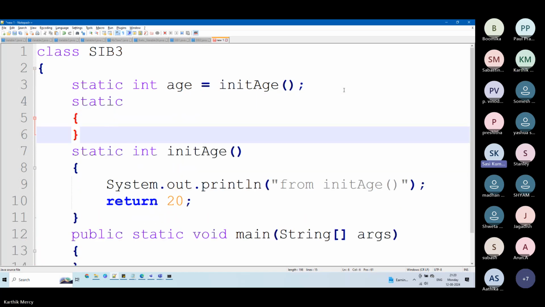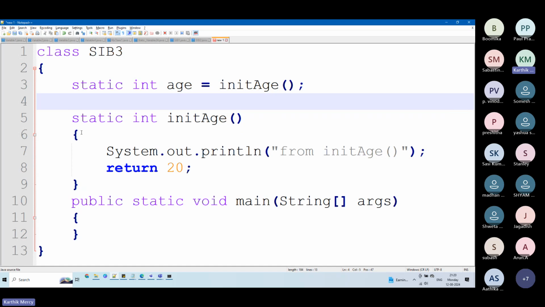So Karthik, first can you go without the static block? Then can you add it? Because I think it might confuse, right? Just a suggestion. Yeah, okay. Then let's see the output of this particular one right away.